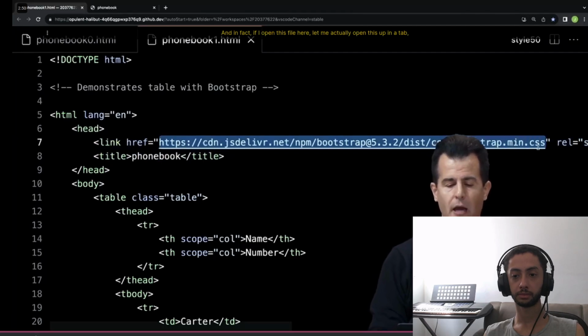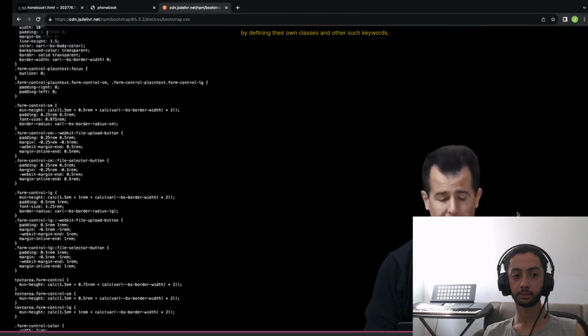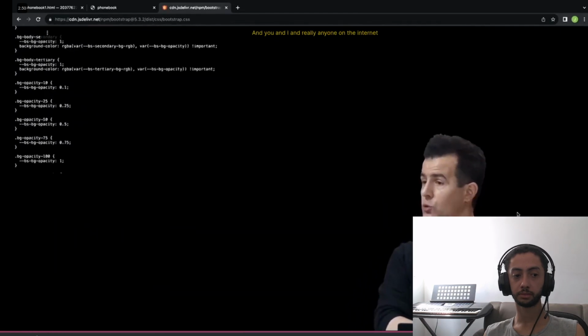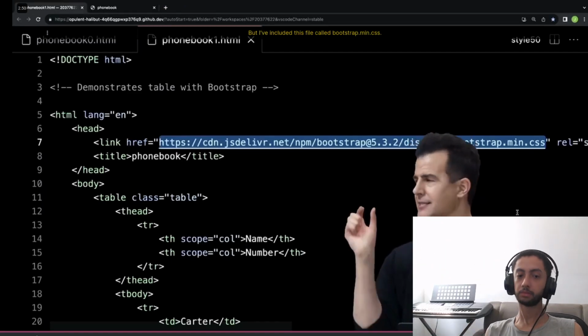In fact, if I open this file here, let me actually open this up in a tab and visit this URL here. The folks at Bootstrap have written a crazy amount of properties by defining their own classes and other such keywords, and you and I and really anyone on the internet is welcome to use all this CSS. And the documentation makes clear what all this does. A normal person would not need to read through any of this in that way. But I've included this file called bootstrap.min.css, and min just means I got rid of most of the white space.